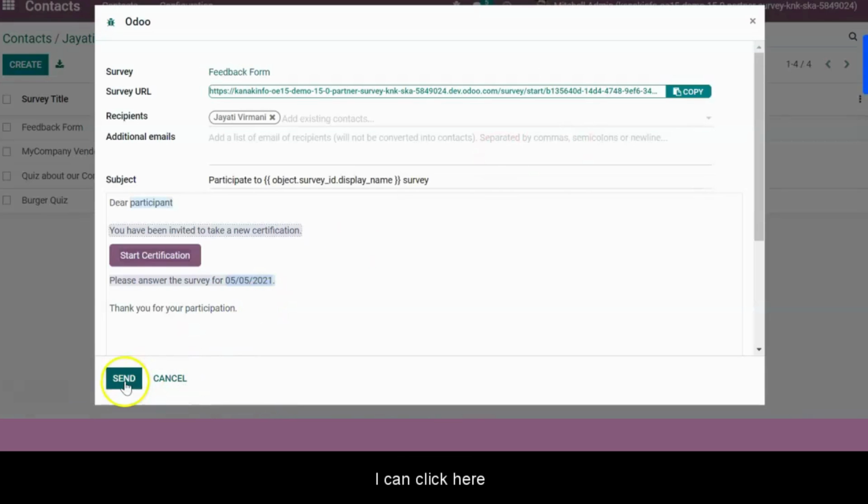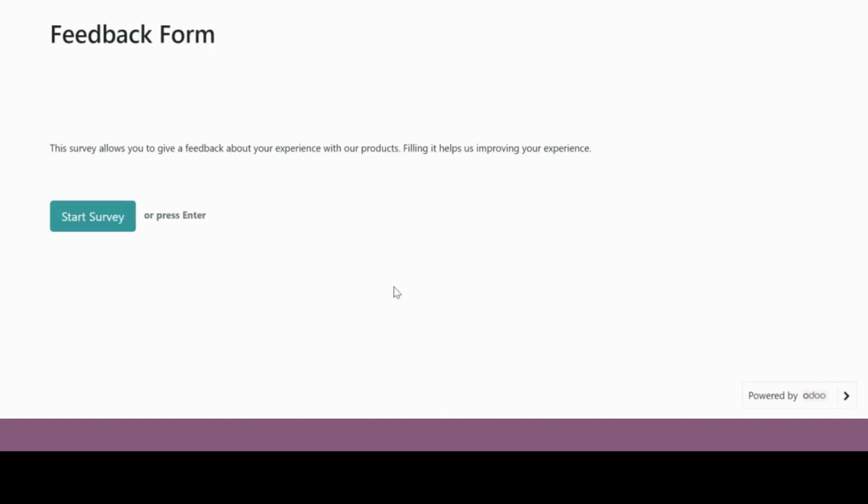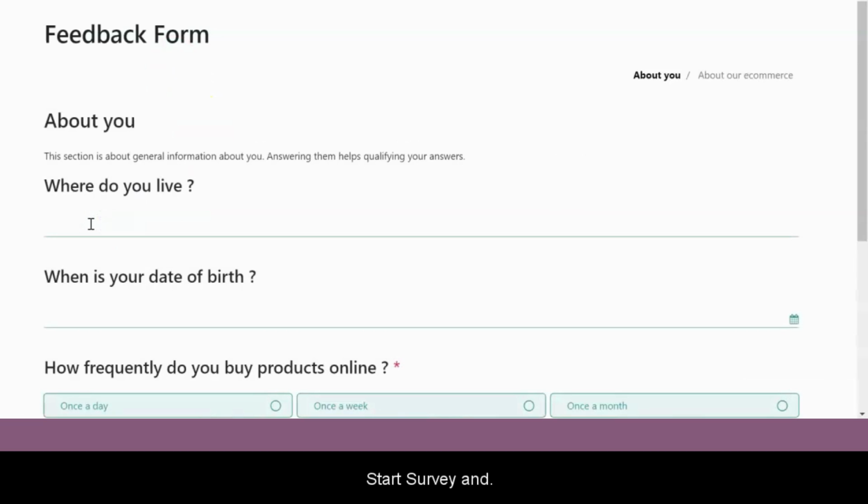I can click here. So from here, I can start the survey and it'll take me to a page like this. This is the feedback form, start survey. And this is how your survey would look like. This would be your question. So where do you live? Let's say I live in Delhi.